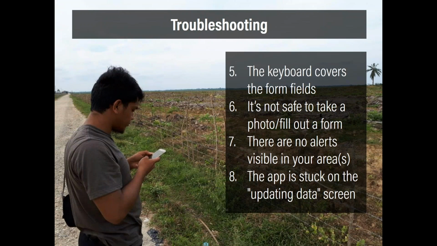Other issues that came up with field testing: the keyboard on the device covers the form field, so it's not possible as you're typing to see what you're typing. You can try changing the text size in the settings of your device, and that should help to alleviate that problem.